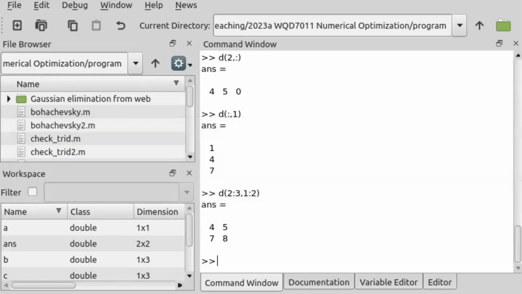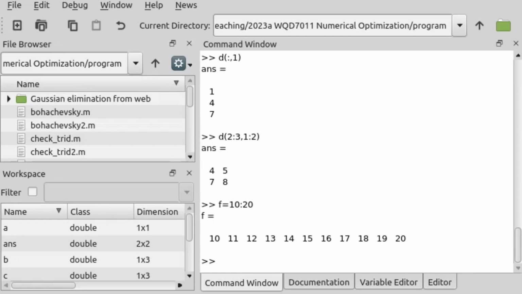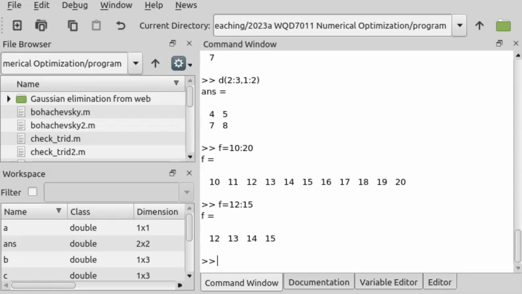Just now we had D, now I call it F. We cannot use E because E is reserved for the natural number. F is equal to, let's say I type 10:20. This will give us an array from 10 to 20, all the integers from 10 to 20. I can change it to 12:15 also.